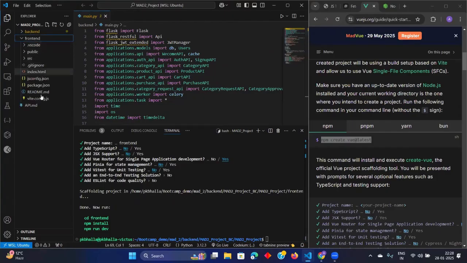You can see this complete file structure is now available here, the typical file structure which you were getting confused about, what are these files and all. So it is now installed here. Clear? Clear, clear. So we only need to install Vue.js, right?